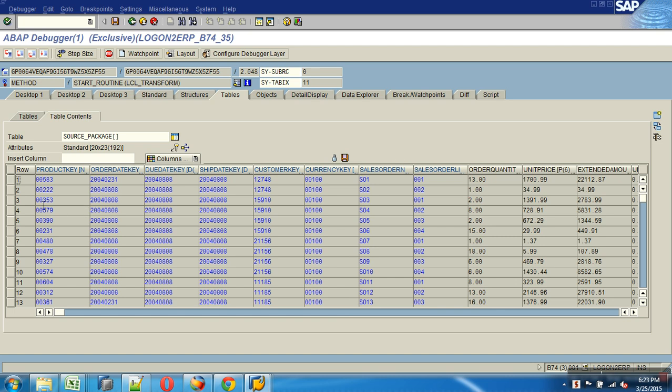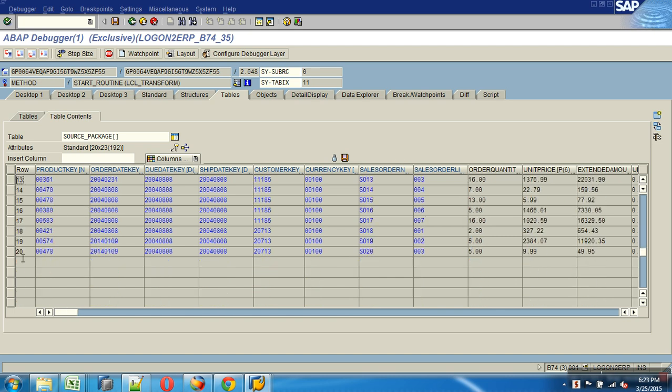Look, record number 1. Why only 20 records? Why not 1 lakh records? I know I was loading only 20 records from the file.